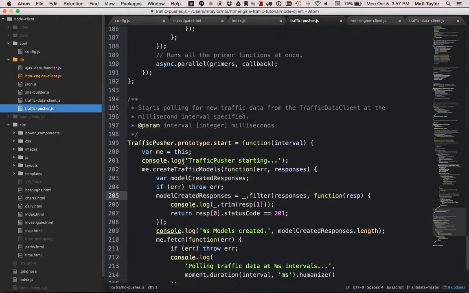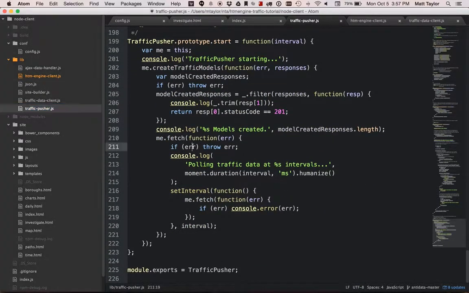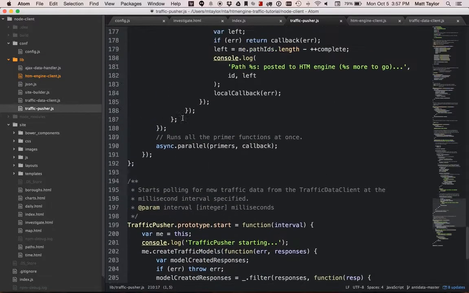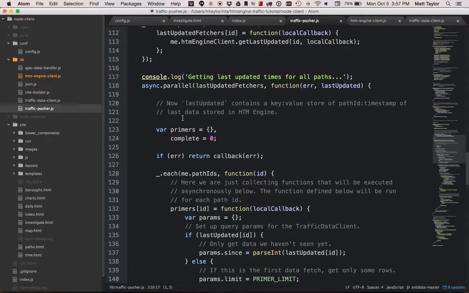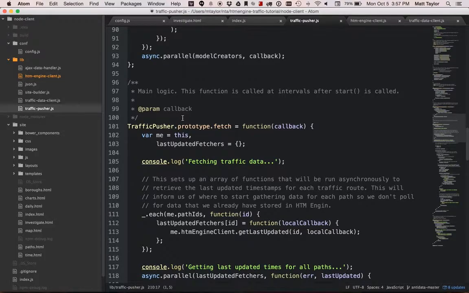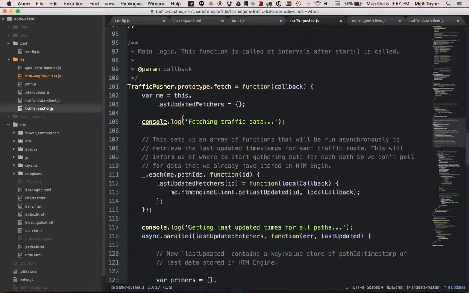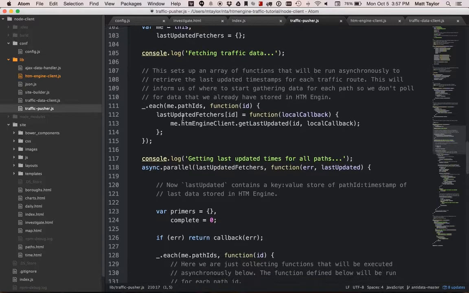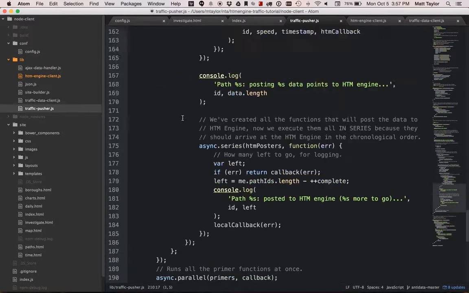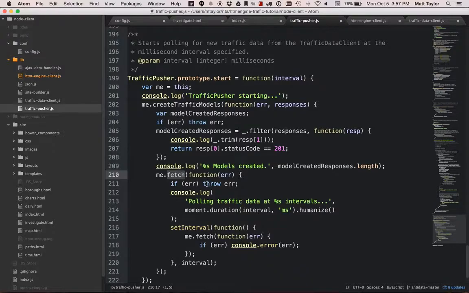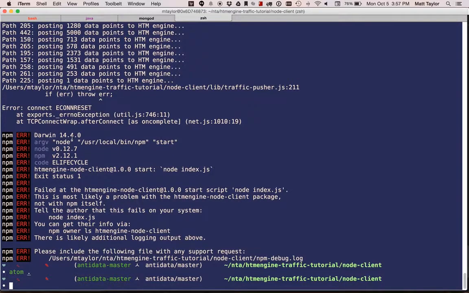Traffic pusher to 11, so I'm getting an exception being thrown here after trying to call fetch, which is fetching data from the server, I believe. Or no, fetching traffic data. So unfortunately, I don't know what exactly is happening here. The error resolution should be a little bit more finely grained. But I don't know what's going on here, except that I'm getting a connection reset.